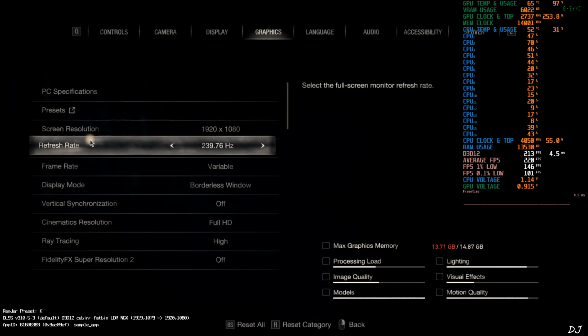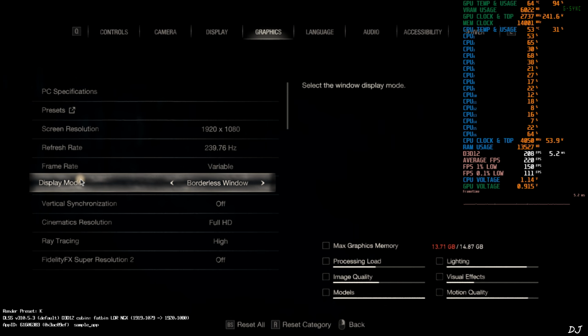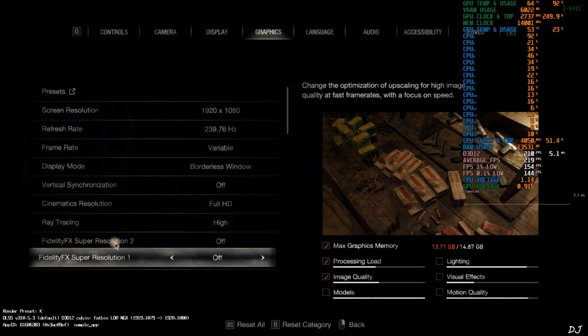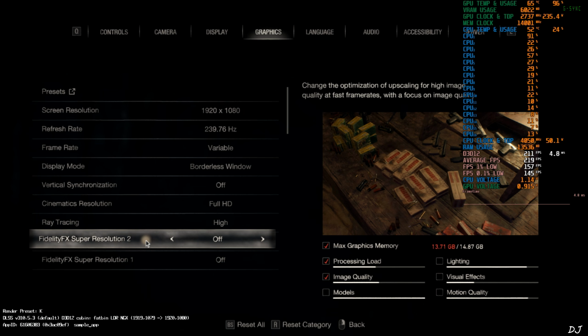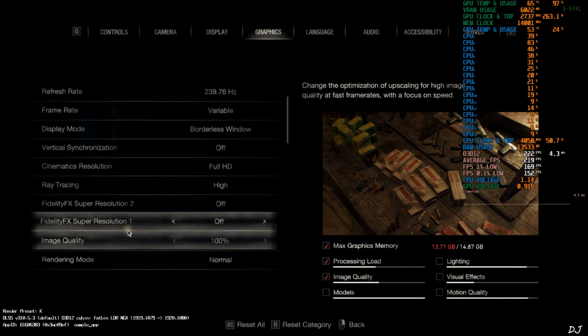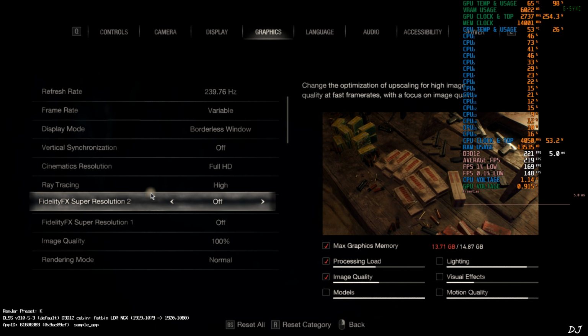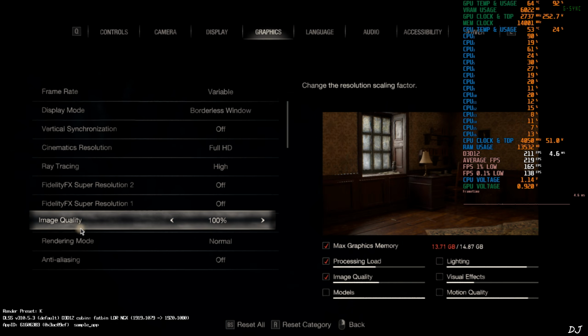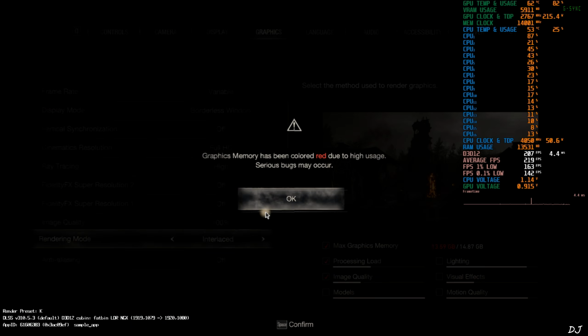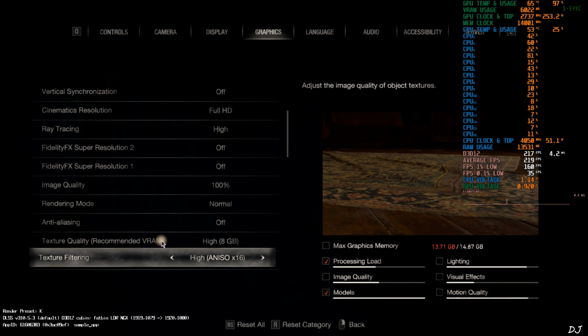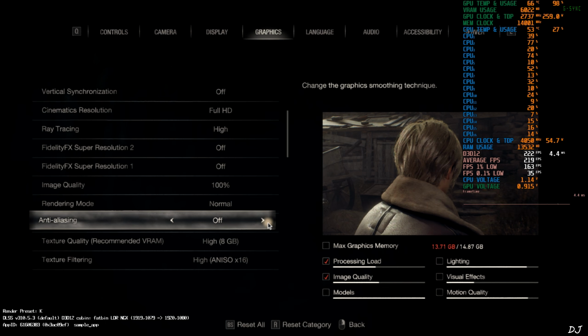I'm running the game at Full HD resolution, display mode borderless window, VSync off. You basically need to make sure that the in-game upscalers are disabled. Also need to disable post-processing effects. I'll show them. Ray tracing, I've enabled it high, optional. Image quality, it's very important to set it to 100%. Rendering mode, normal. Do not set it to interlaced. Anti-aliasing, don't set it to TAA, just disable it.